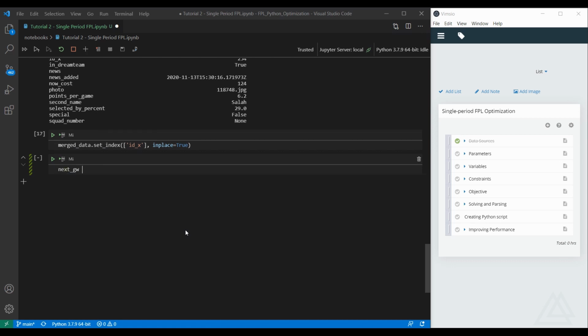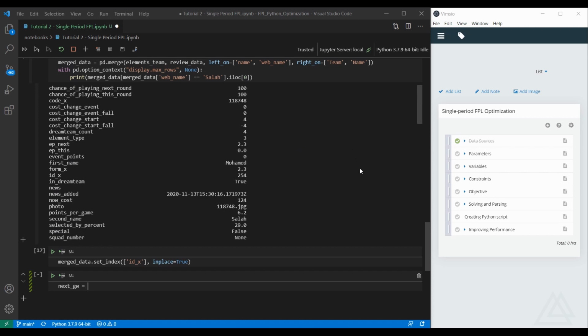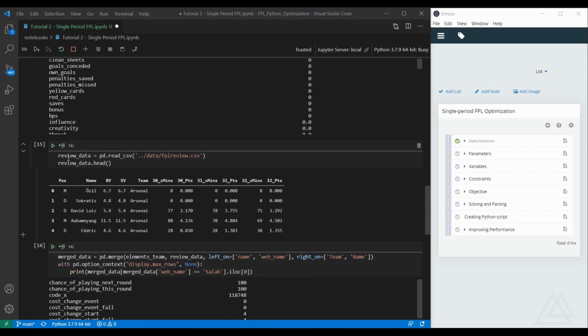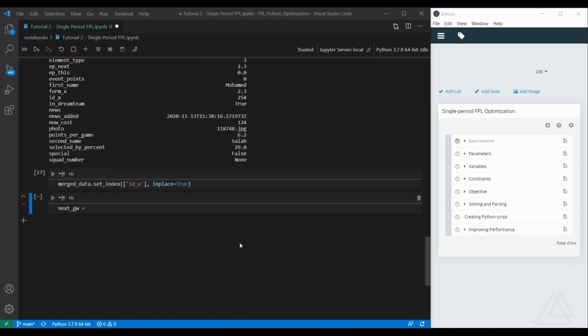Let me also get the next game week. Here, we already read the review data. What I will do is get the 0, 1, 2, 3, 4, 5, look, 5. So I will get the fifth column here, and I will split it using the underscore, and I will read this data. This number should give you the next upcoming game week. Here it might not make too much sense because we can hard code 30, but this will be useful once we model the other problem.